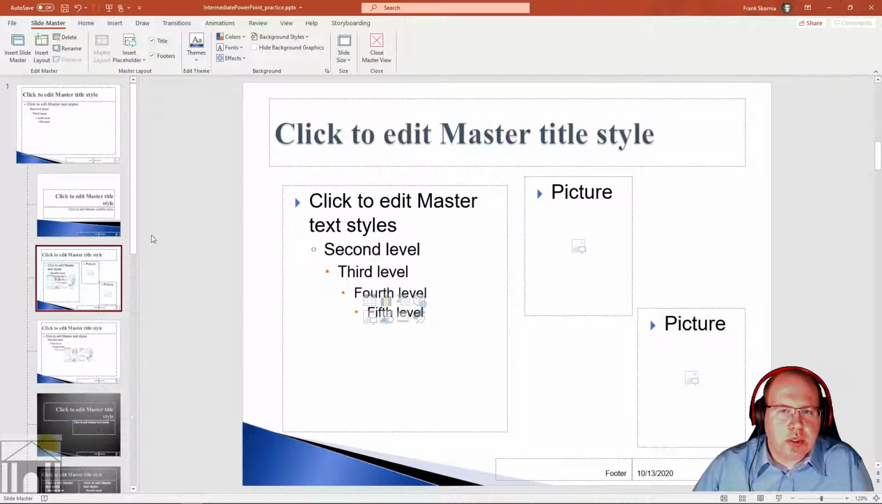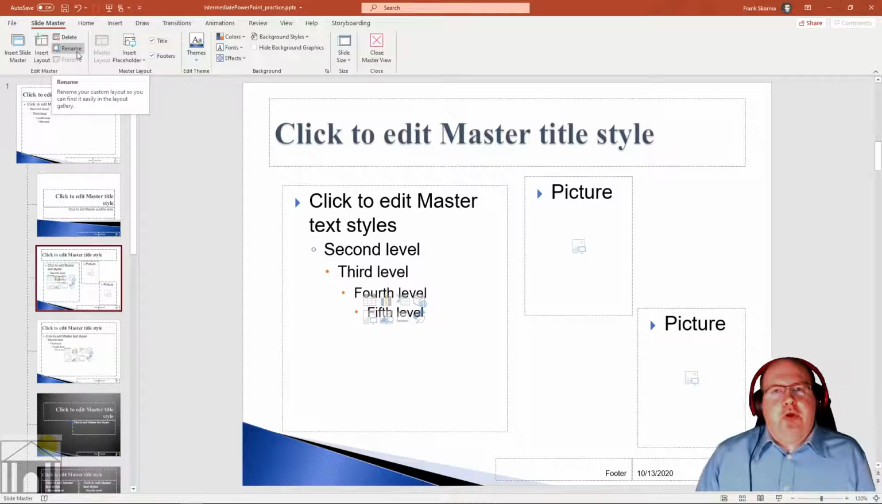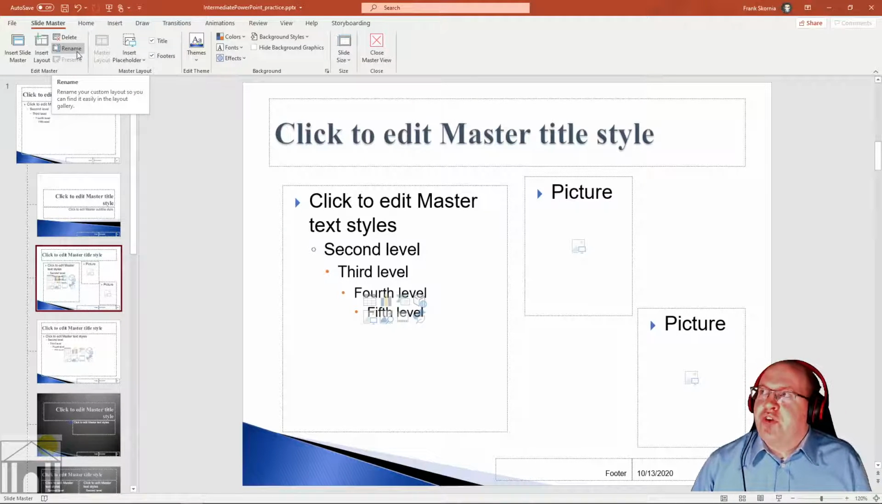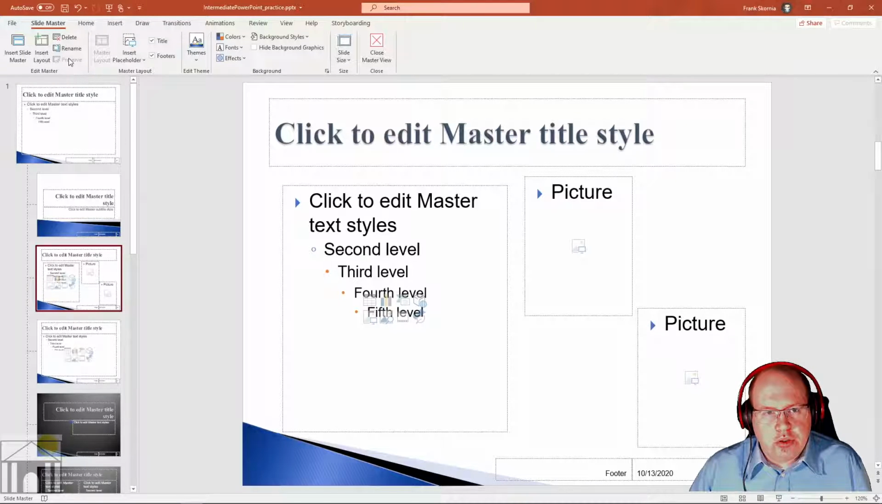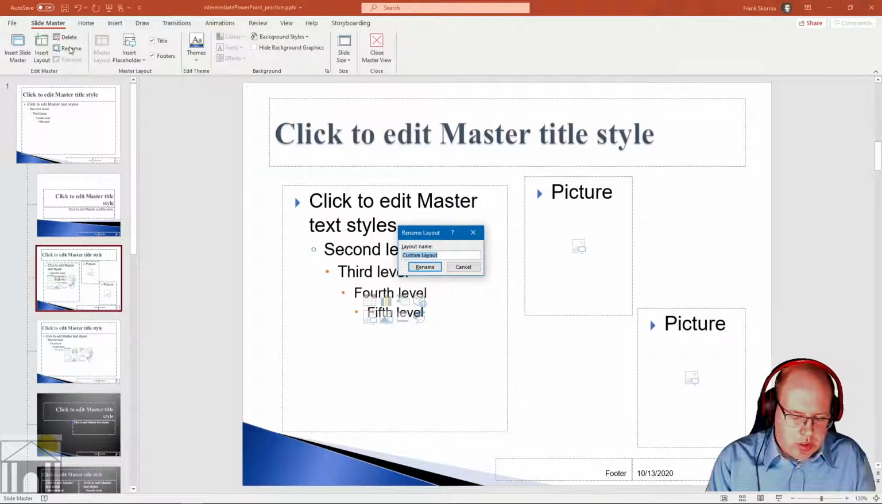Why is it there? Why can't I give it a name? Okay. Oh, here we go. This is not something I do all that often, so I always have to refresh myself about where things are. So you notice right up here at the top under the Edit Master, there's a rename button. So I'm going to rename that there, and we're going to do Content and Pictures. That's what we're going to call the name of this layout.